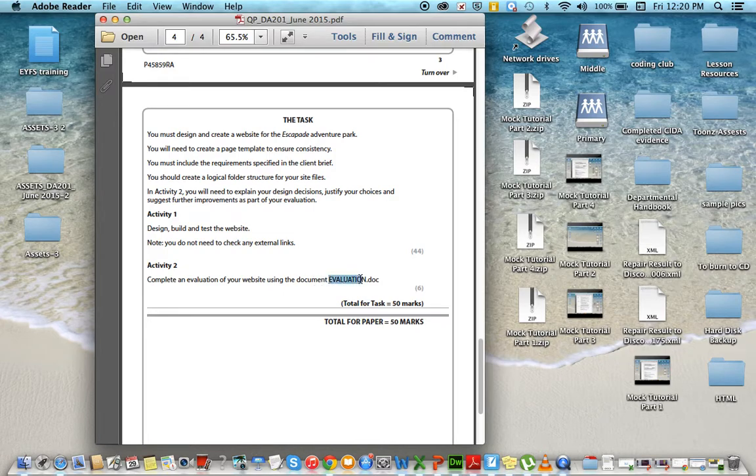Remember, the document evaluation should really be about how you think it could be improved if you were to do it again, changes that you would make. You justify your design decisions and then you make recommendations for improvements. Okay, so let's have a look at what I've got so far.